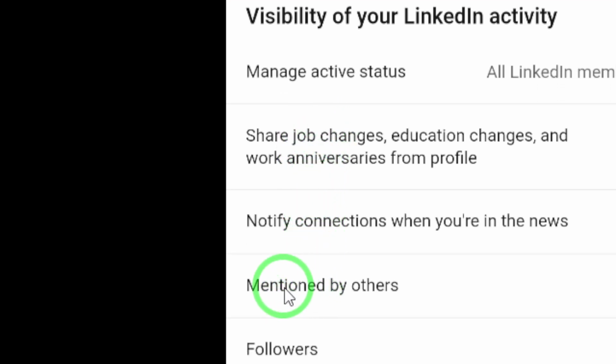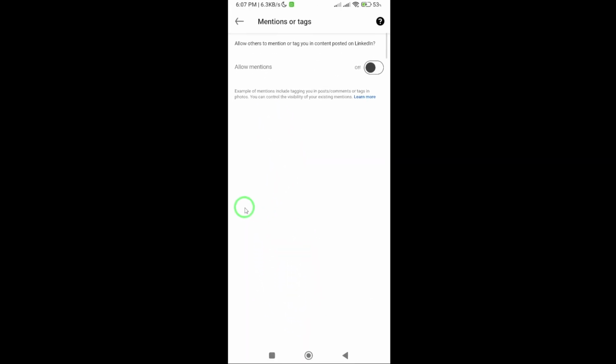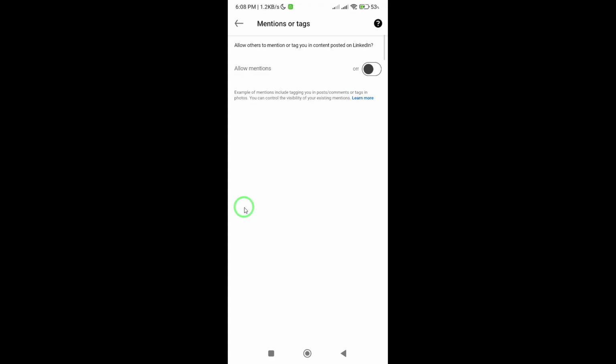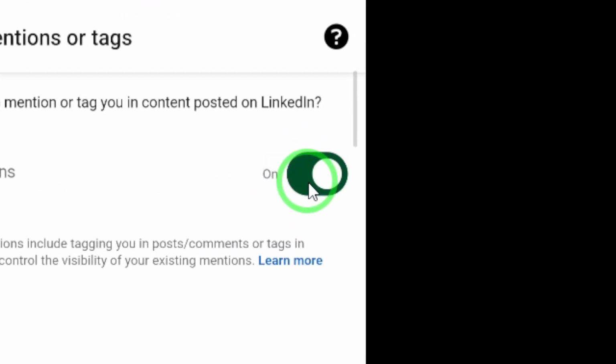Now scroll down to the Mentioned by Others section. This is where you control whether others can mention you in their posts and comments. To enable mentions, simply toggle the switch next to Allow Others to Mention You to the On position.